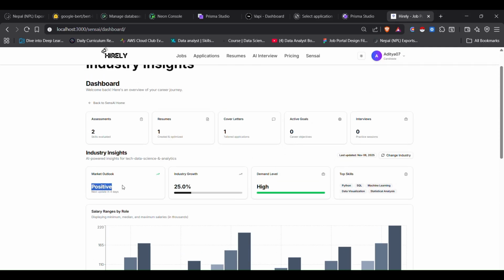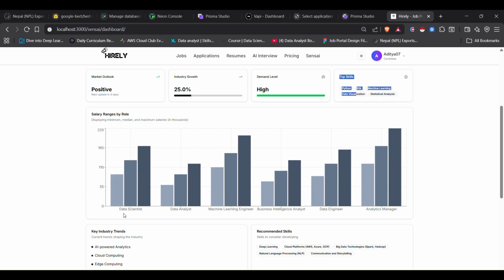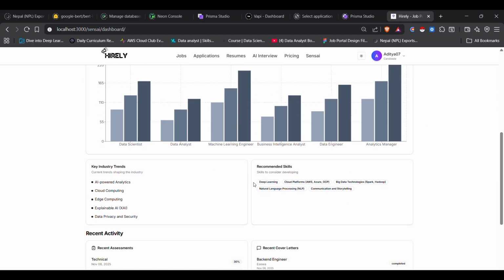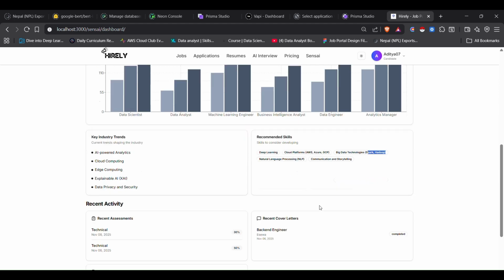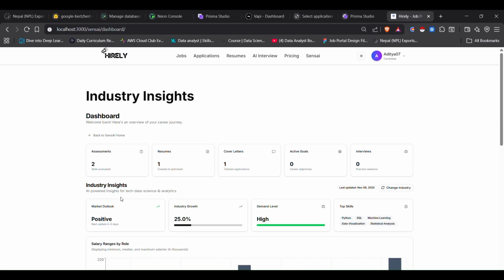So the market outlook is positive, the industry growth rate is about 25%, demand is really high, and the top skills required are SQL, machine learning, and data visualization. The different salary roles in this industry are data scientist at about 165K, data analyst, machine learning engineer, business intelligence analyst, and many more. The recommended skills are deep learning, cloud platform, and big technology. So a candidate can use this dashboard to make their career choice and help them make a good decision about their career.